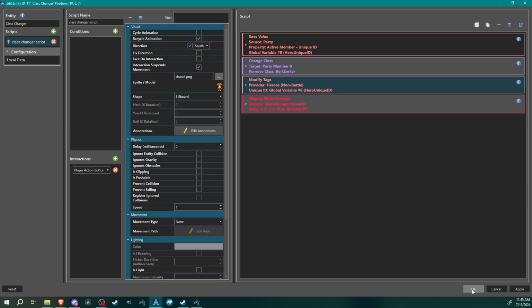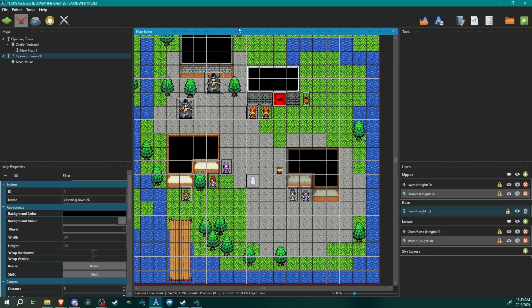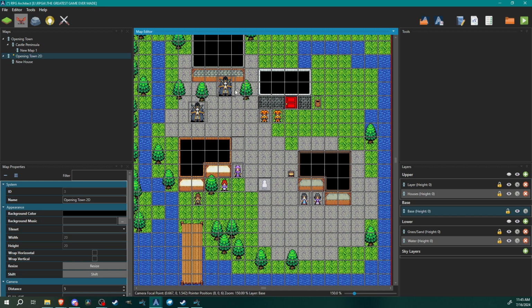All right, now I think that's everything. So we're going to talk to this guy. We're going to change our class. I'm going to show you it displays in the menu. It's going to change our portrait color, our sprite color. It's going to show the title of the new class. And then we're going to come over here and talk to one of these guys. And I'm going to show you that we got the new skills in battle.